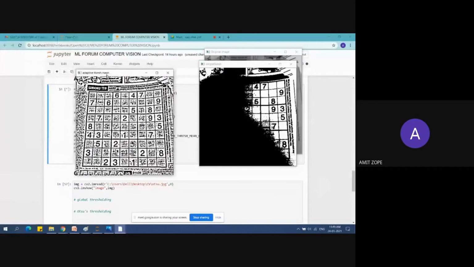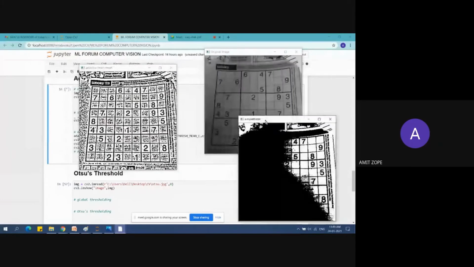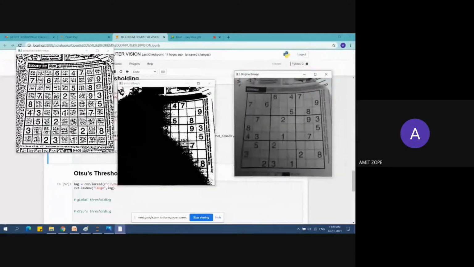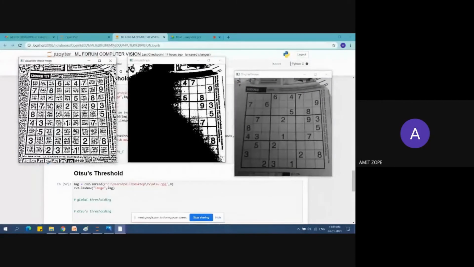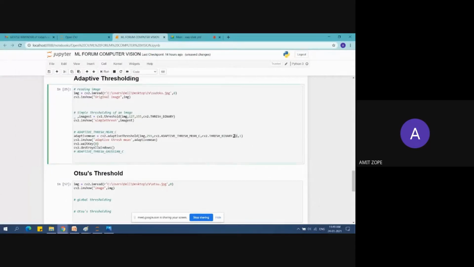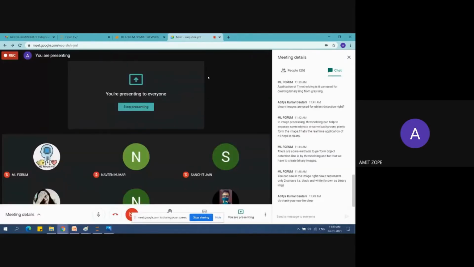So you can see that in the adaptive thresh mean, it is more clear. This will be more clear when you decrease the block size, I think. So, is there any question here?